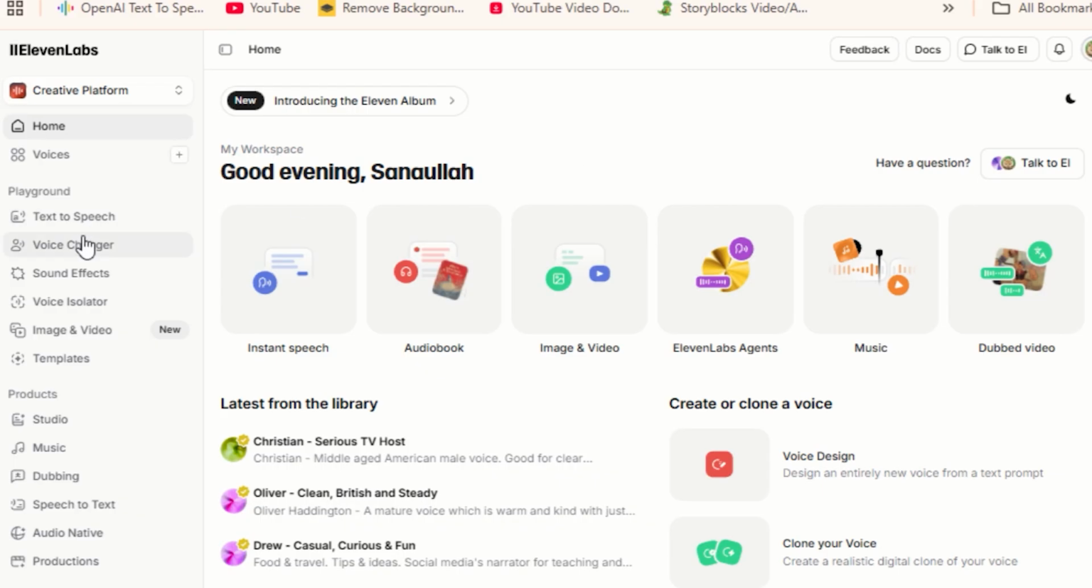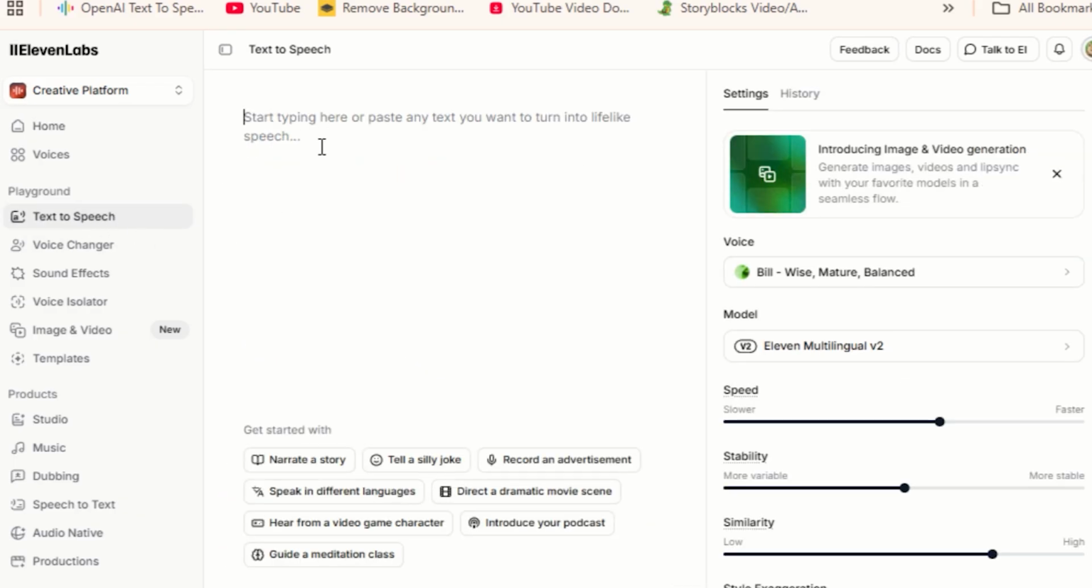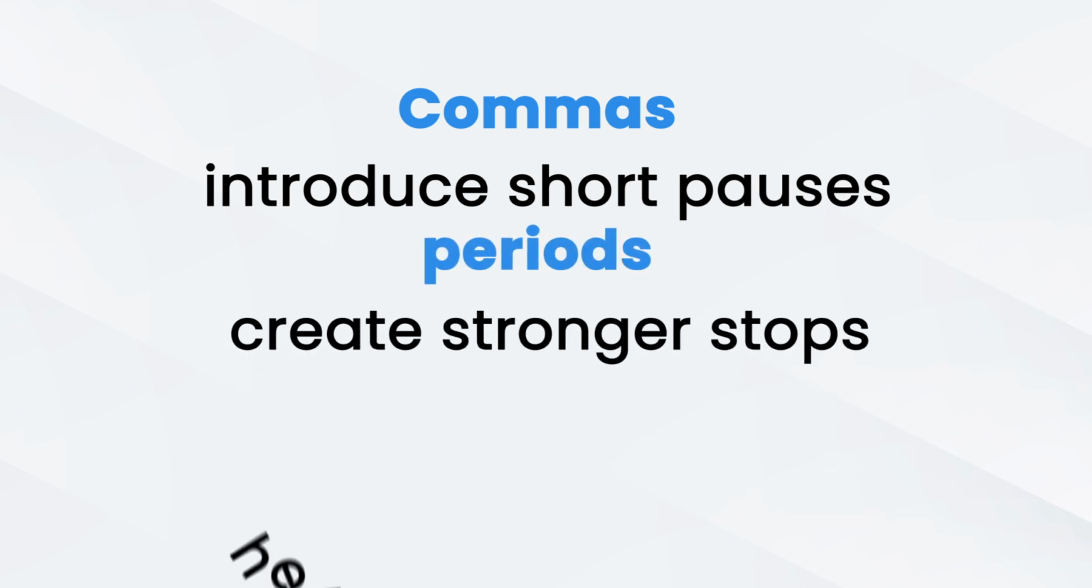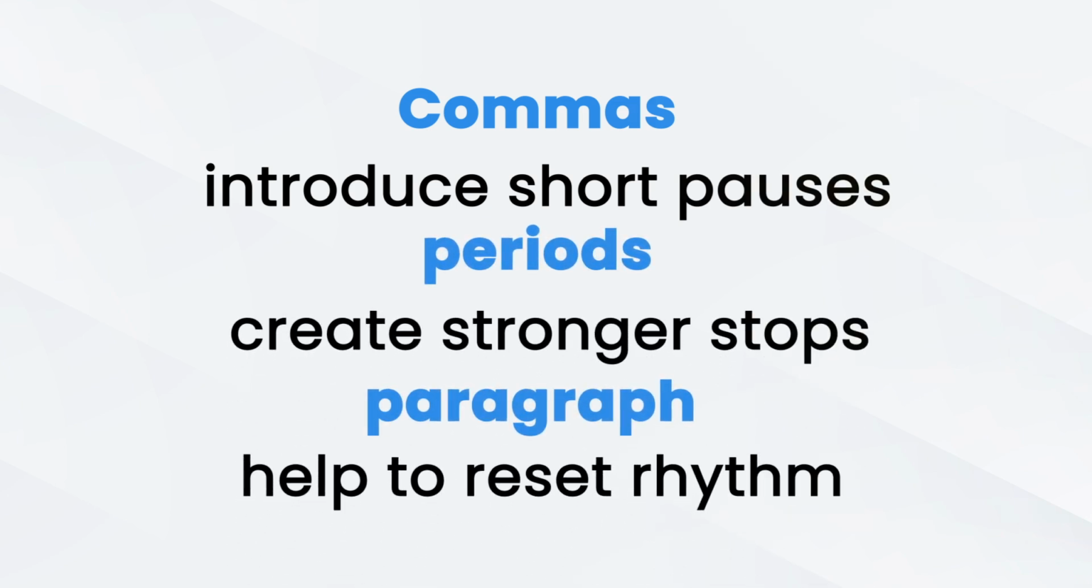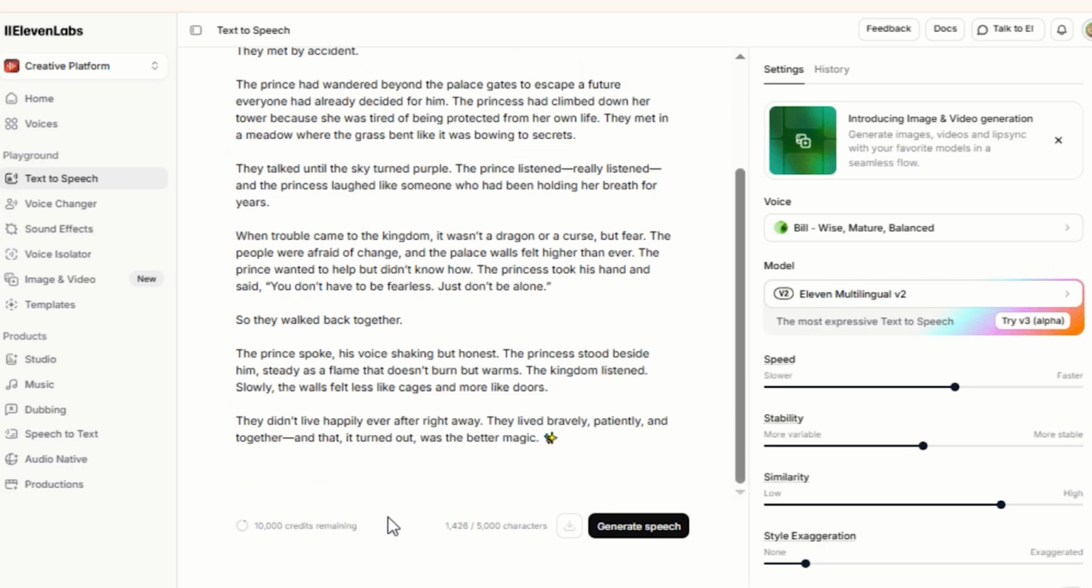Beyond voice choice, script formatting plays a major role in output quality. ElevenLabs reads text literally, which means punctuation directly affects pacing and tone. Commas introduce short pauses, periods create stronger stops, and paragraph breaks help reset rhythm. Poorly formatted scripts often lead to rushed or monotonous voiceovers, even when using a high-quality voice.